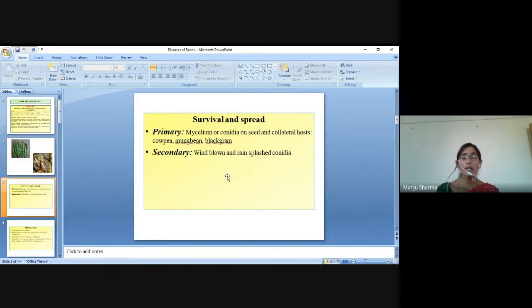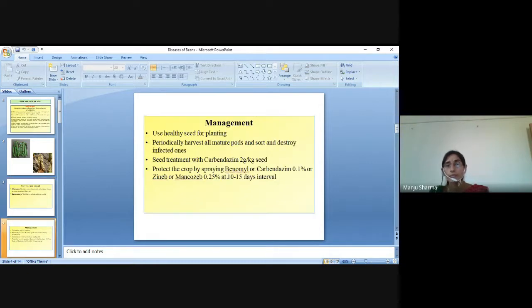Survival and spread. Primary survival: mycelium or conidia on seed and collateral hosts such as cowpea, mung bean, and black gram. Secondary: wind-blown and rain-splashed conidia. Management: use healthy seed for planting. Periodically harvest all mature pods, and shoot and destroy the infected ones.